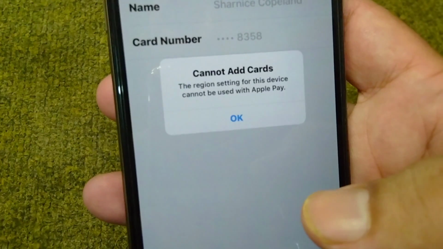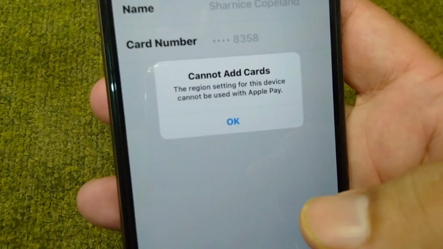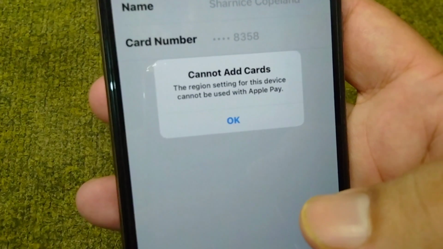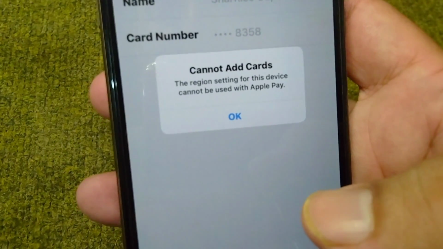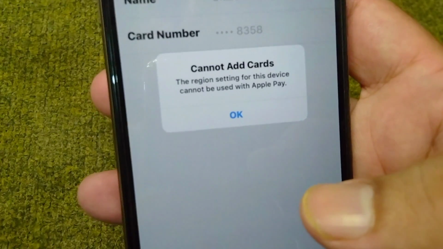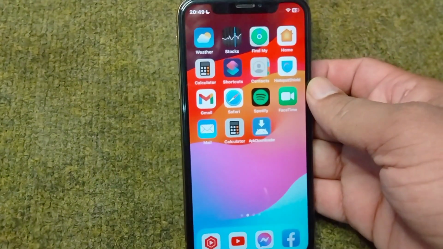So guys, in this video I'm going to show you how you can fix "Cannot add cards. The region setting for this device cannot be used with Apple Pay." So guys, if you are facing this problem while setting up your debit or credit card in your Apple ID on your iPhone and you are facing this pop-up again and again, here I will show you how you can easily get rid of this problem. So simply watch this video till the end to fix this problem in your device.